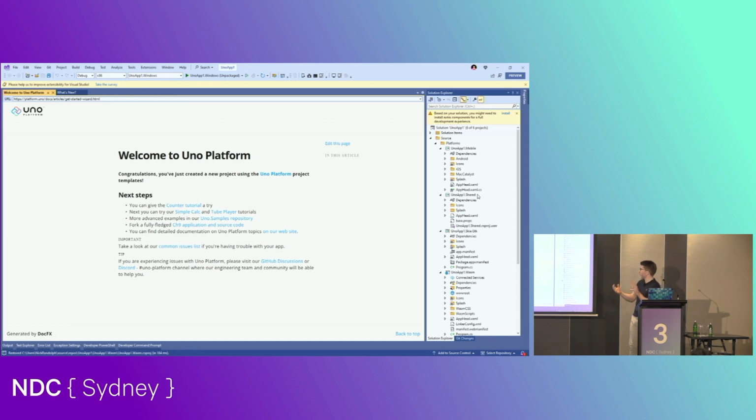If you've come from the Maui space, Maui basically has a single project that it uses for all of its targets. Because Uno has other targets in addition to the standard iOS, Android, and Windows, we also have other projects for those. So you'll see that there's a GTK project, there's a WASM project. There is a long-term goal of actually merging these all into a single project. We're just not quite there yet. So right now we do have different targets for those different platforms.